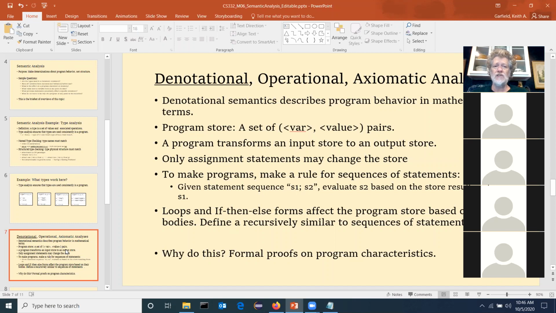Then the idea is the meaning of the program is, again, observable input, output behavior. So the meaning of a program is the transformation that the program imposes on a store. So I give the program an input store, it does its thing, and then I have an output store at the end. And that transformation, that input, output behavior is the definition of the program behavior.